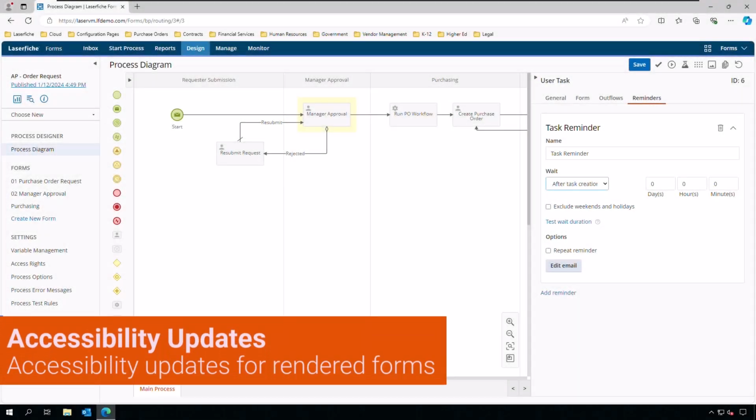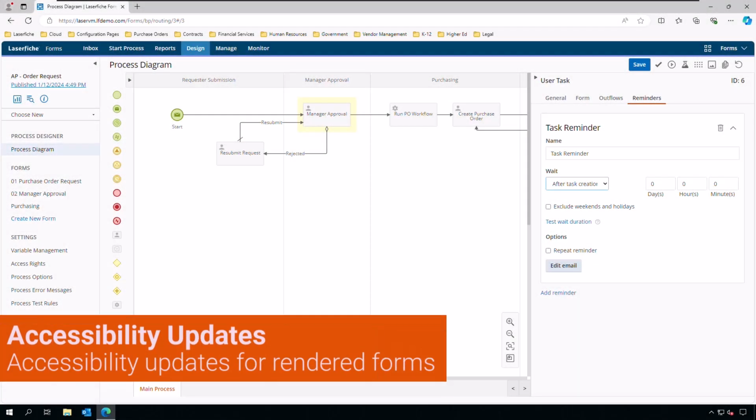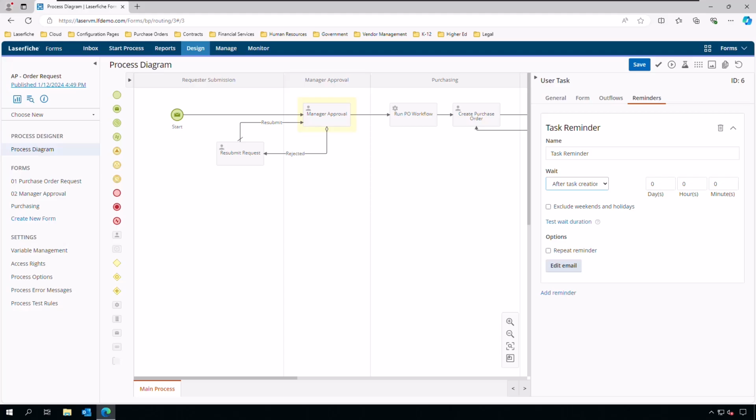Next up, we have some accessibility updates. Laserfiche Forms isn't 100% WCAG compliant, but they are really close. They are hoping that within the next few releases they'll be able to say that they are 100%. But they have made a couple updates regarding alt text for images, screen reader support, form elements, and also increasing contrast. So those have been added in this release as well.